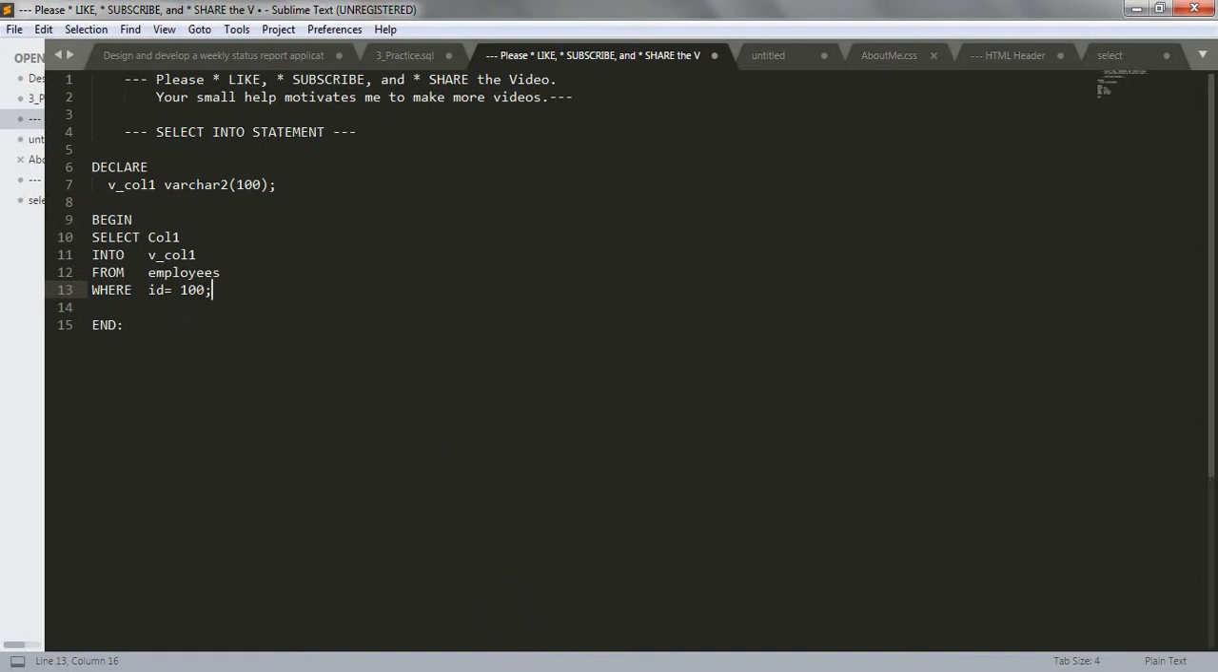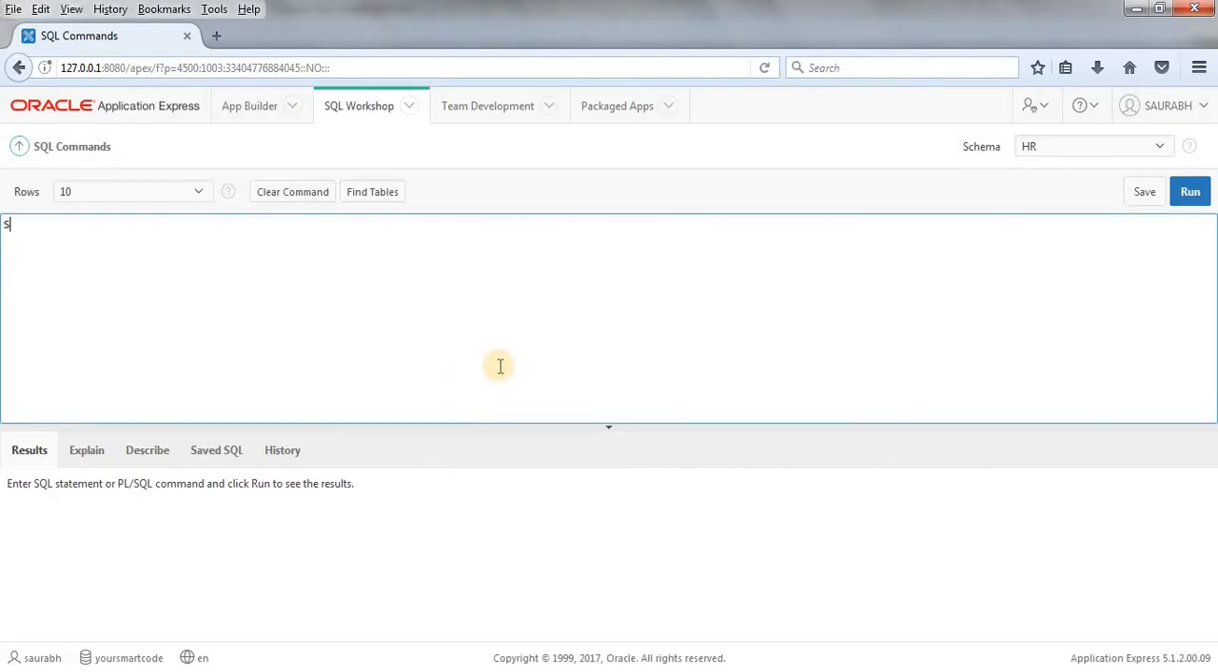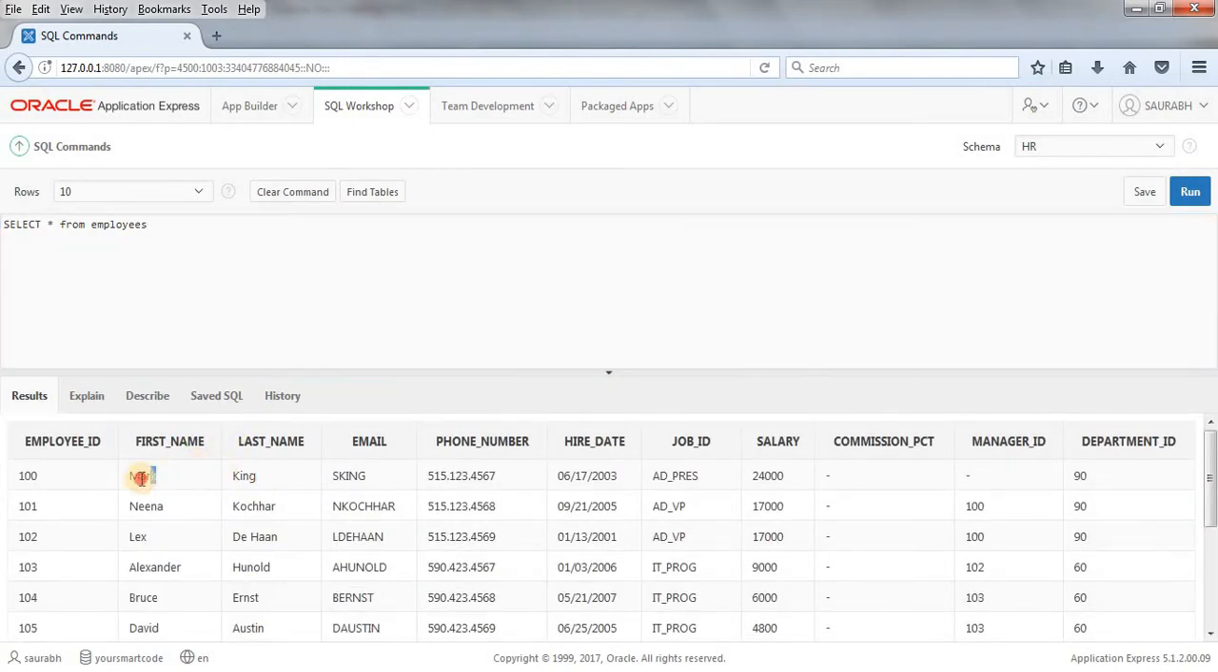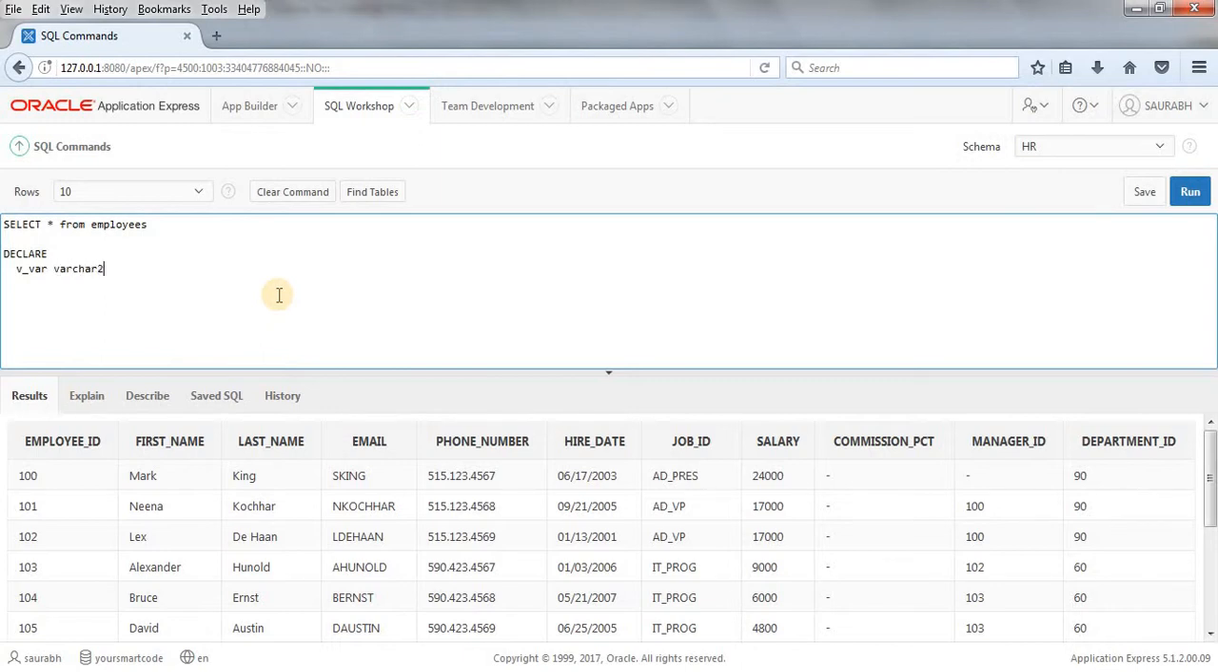So let's jump to SQL Workshop and see the examples. I'll just do select star from employees. Okay, so here we have this data. I'm going to store this Mark into our variable. So for that, I'll do declare. I have a variable called v underscore var. The data type will be varchar, and the size of the data type is 100. You have to write these three essential things, as I told you in my last tutorial. So I have declared it.